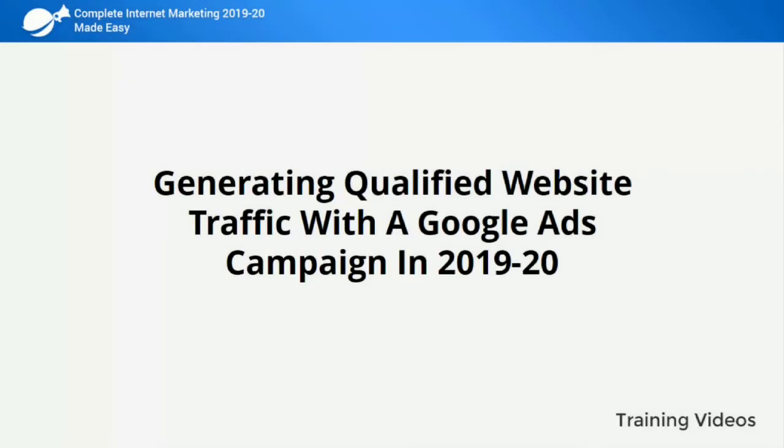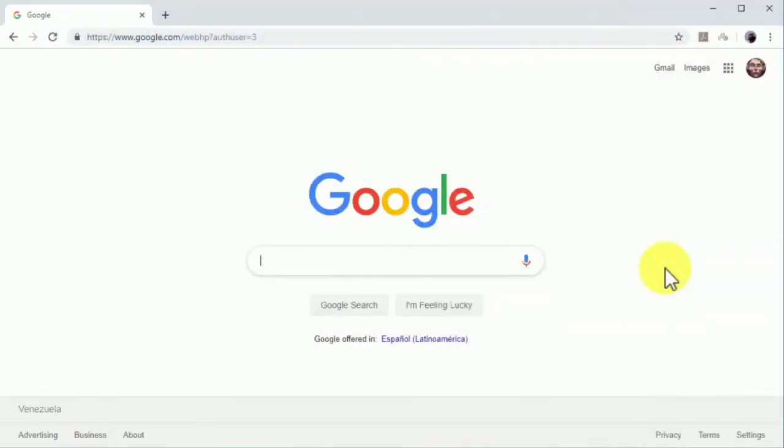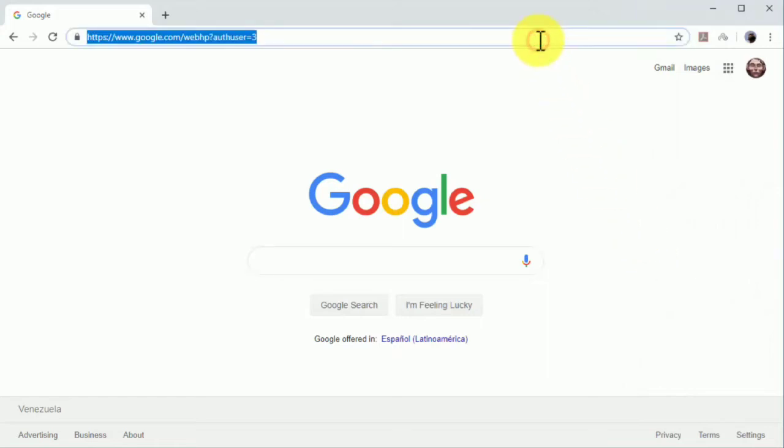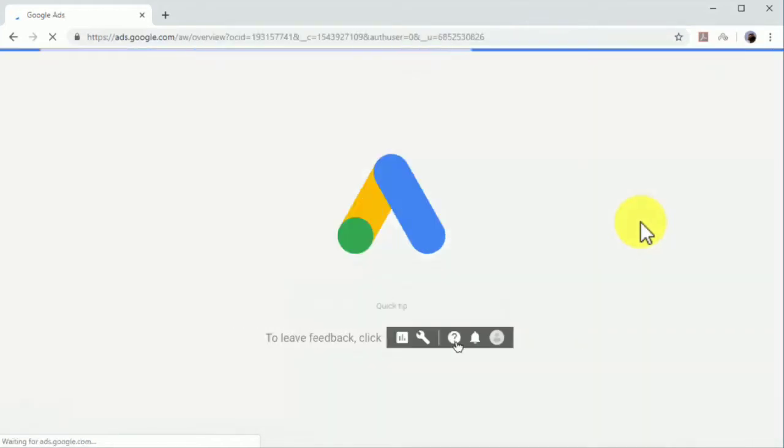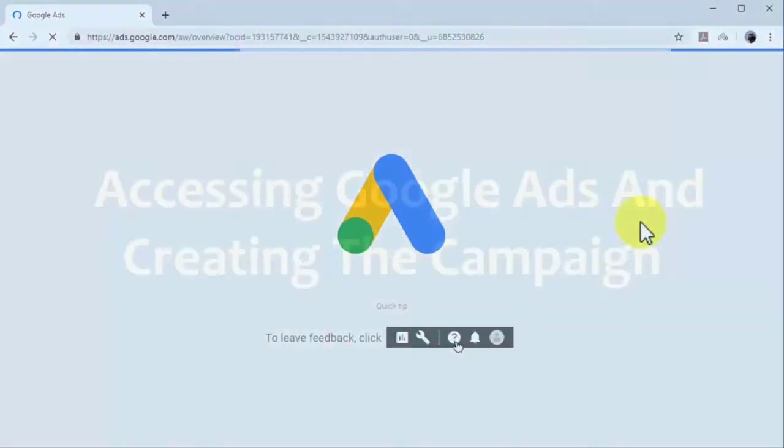Generating qualified website traffic with a Google Ads campaign in 2019 and 2020. You can significantly boost search traffic to your website with a targeted traffic generation campaign on the Google Ads platform, Google's advertising solution for advertisers. To use Google Ads, you just need an active Google account.